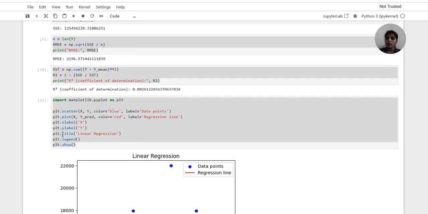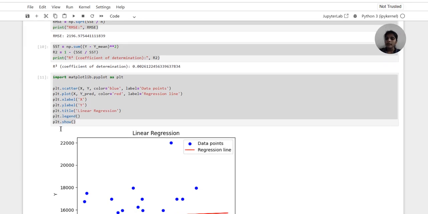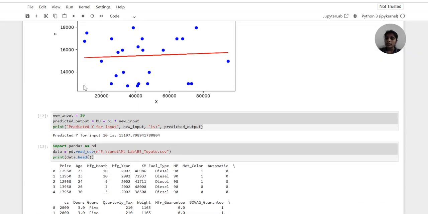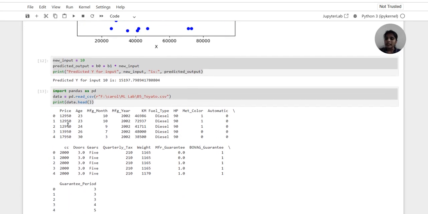And now this import part is for the visualization library, which plots the actual data, draws the best fit line and displays the graph. And now this new input part sets a fixed value, km equal to 10, and predicts y for the input. 10 is like some values from the Toyota dataset.